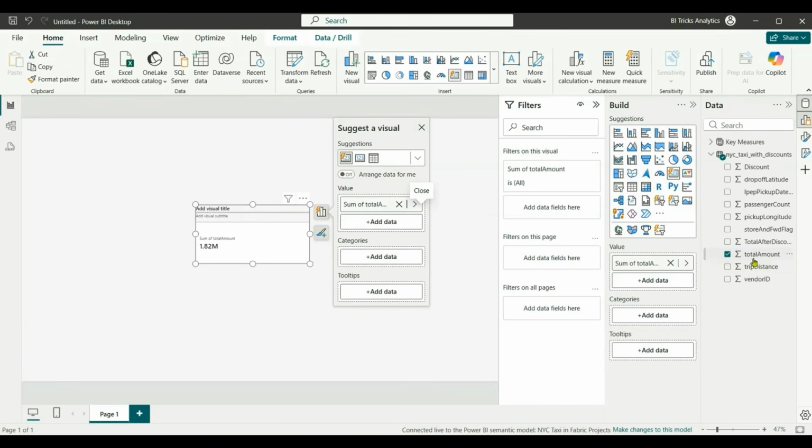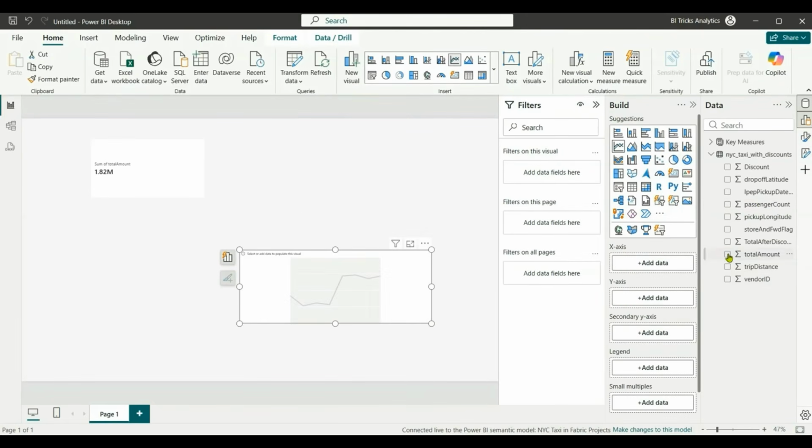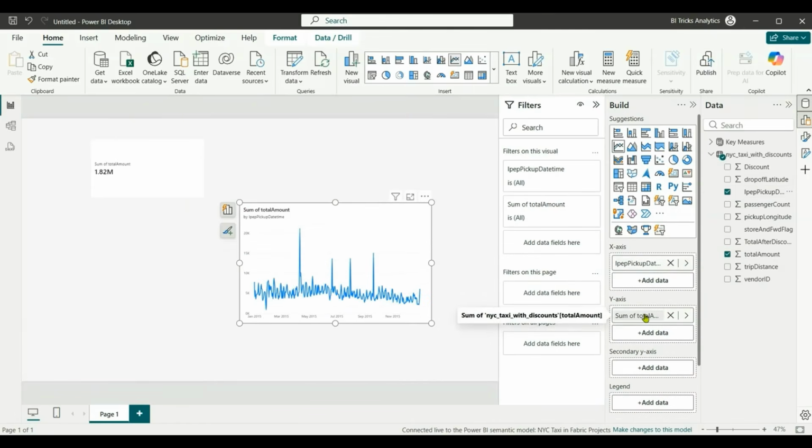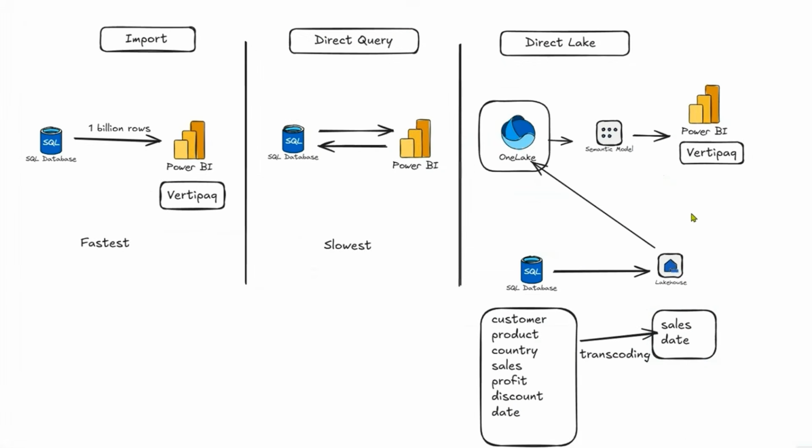Now, this column's data lives inside the VertiPaq engine and the rest of the columns' data lives in the OneLake itself. And now again, if I create a line chart and add the total amount and the date column, total amount was already present inside the VertiPaq engine. It only brought this date column from the OneLake. So now we have two columns present inside the VertiPaq engine and the rest of the columns are present in the OneLake itself. So this is how Direct Lake works, and that is why its performance is near import mode.